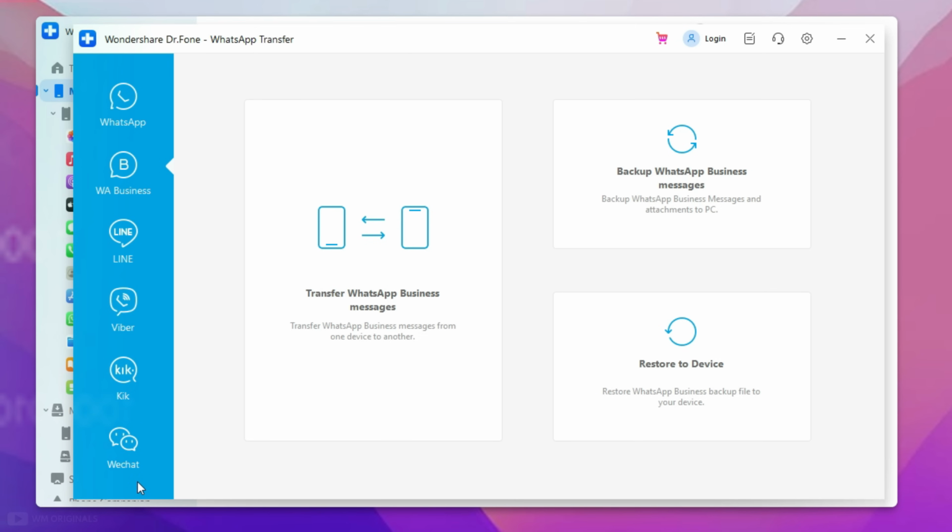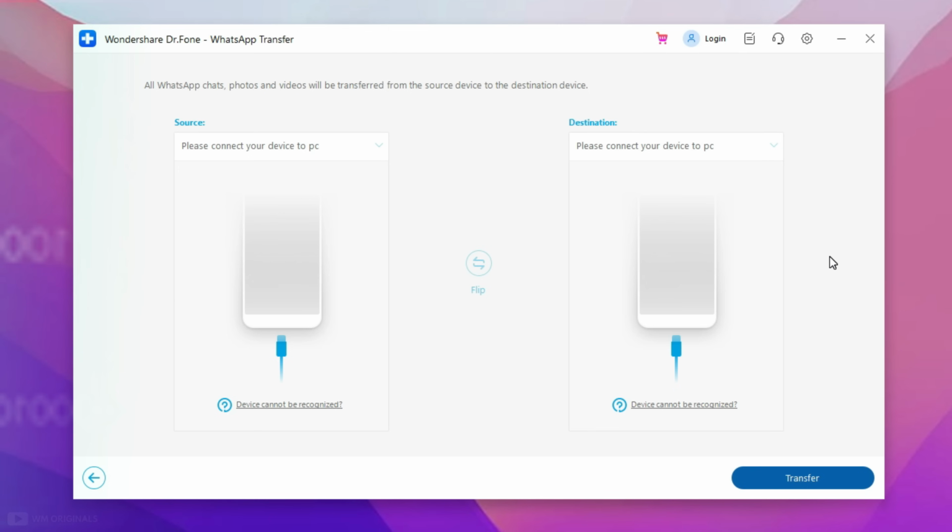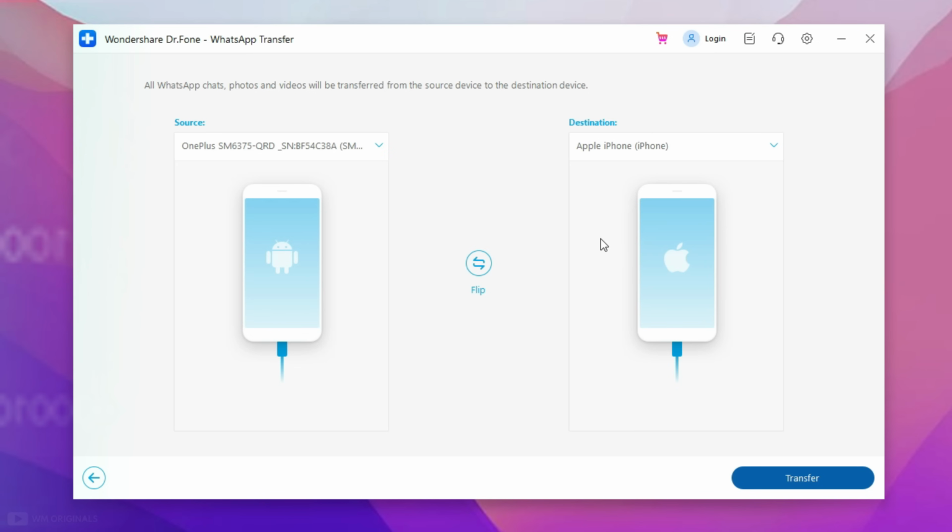As we want to transfer WhatsApp chats from Android to iPhone without factory reset, click WhatsApp. Now click transfer WhatsApp messages. Here we need to connect our devices with Dr.Fone. Now first I connected my OnePlus Android phone to the computer by USB, and here it shows up in source device. Next we need to connect the iPhone to the computer by lightning cable. Thereafter the iPhone shows up in destination device. Now to transfer WhatsApp messages from OnePlus to iPhone, click transfer.